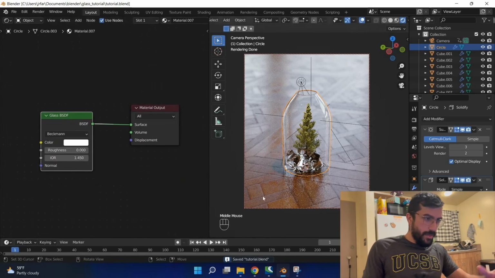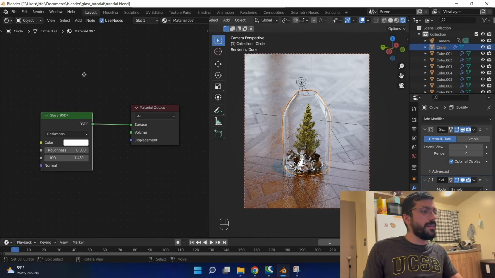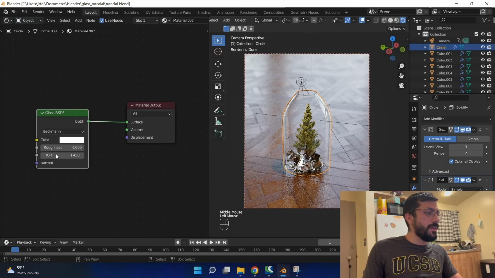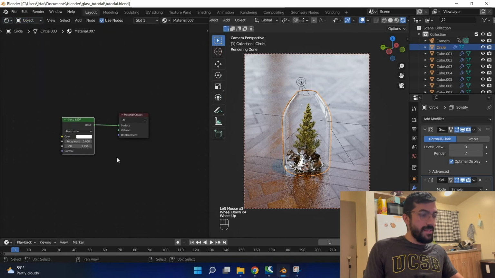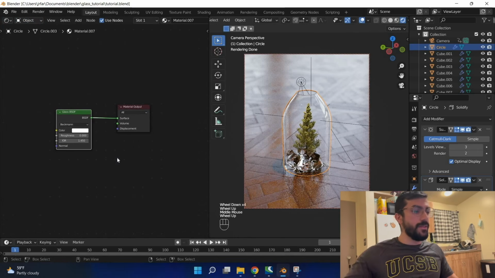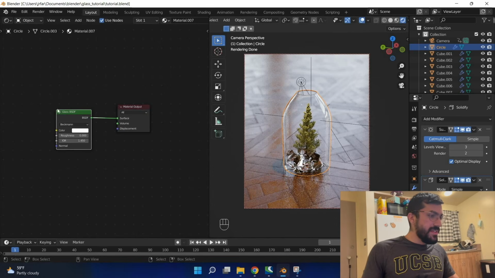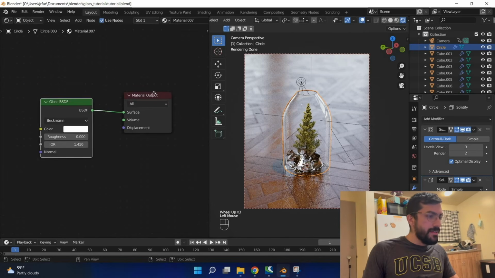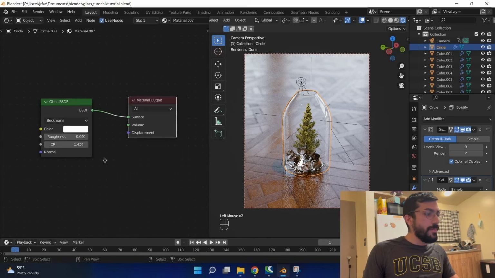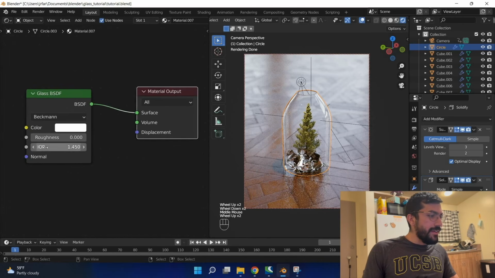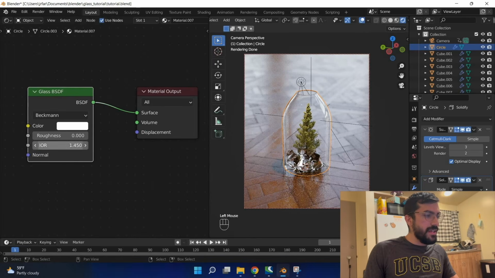The way I have the window set up here is I have the rendered view over here on the right, and then I have the shader editor over here on the left. This is primarily where I'll be working for the duration of this tutorial. Okay, so this is the glass node, basically just a single glass BSDF plugged into the material output. And this is the most important parameter of this node right here, which is the index of refraction.